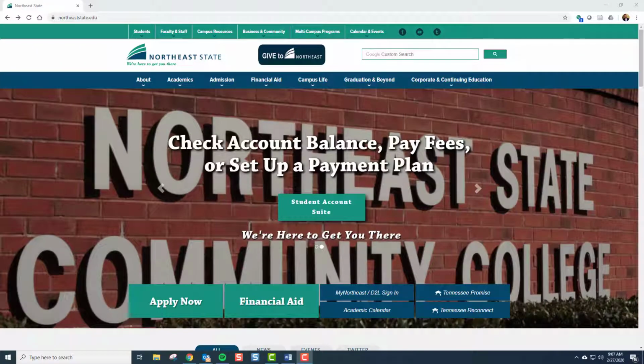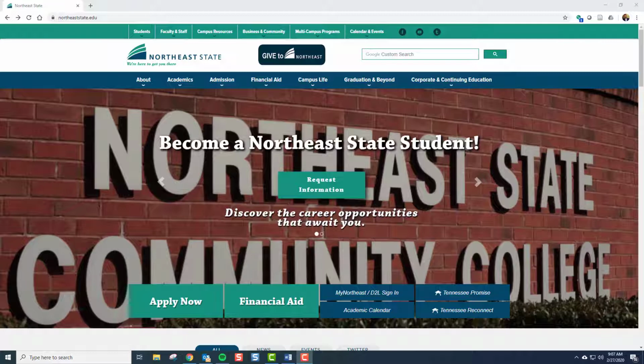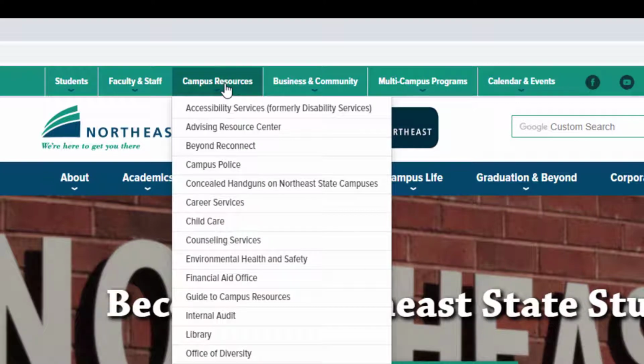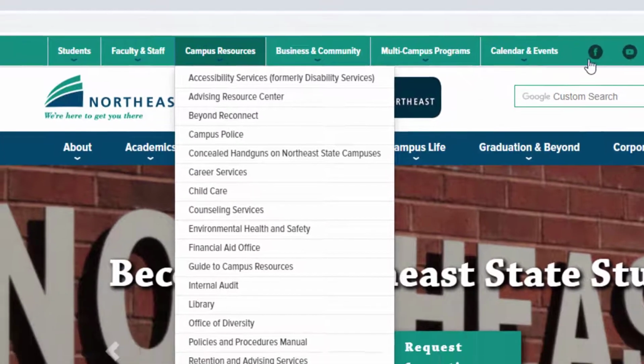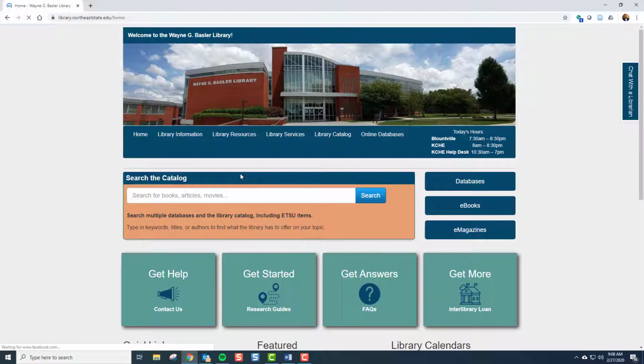Here we are at the Northeast State homepage. This is the very first page. When you type in Northeast State into Google or into your web browser, it'll take you right here to this page. So what I'm going to do to navigate to the library, there's a few different ways that I can get there, but the way that I prefer to get there is to click on Campus Resources up here in the top little navigation bar, and I'm going to scroll down to Library. This is going to be our splash page.